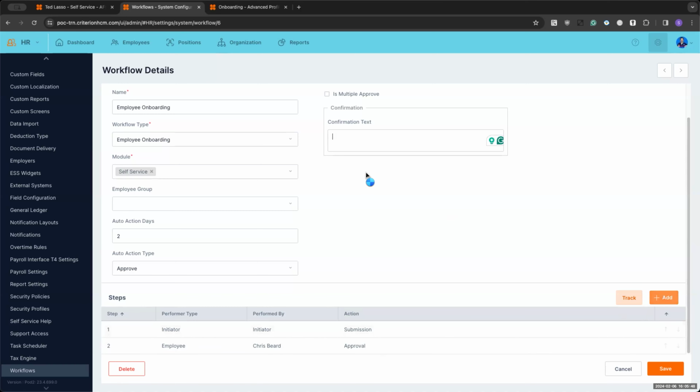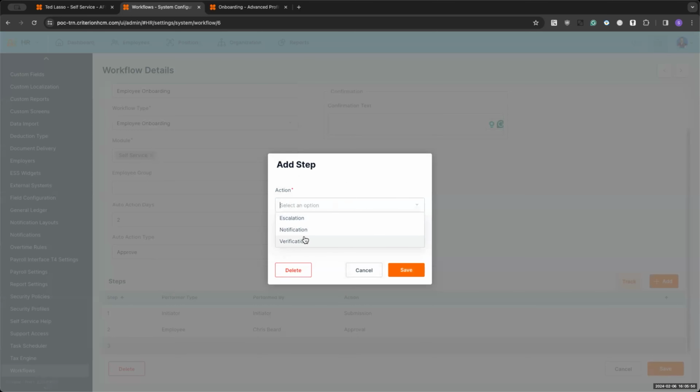There are other steps that you can add. You'll see here verification, notification, and escalation. Now, verification happens before approval. So maybe in this particular one, somebody's going to verify the form before Chris actually signs it. So you might have something like that on there.